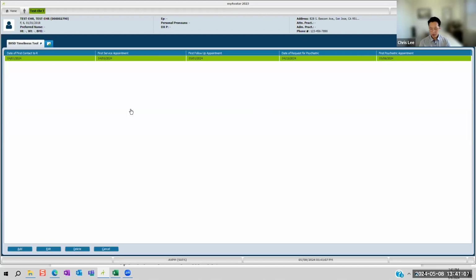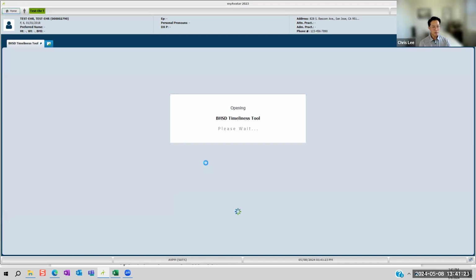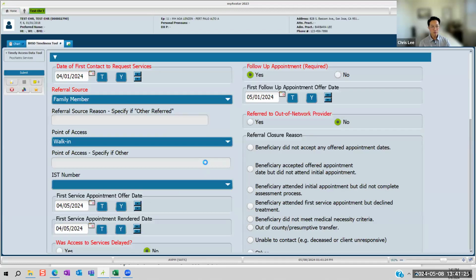And here, I know it's probably small for some of you, but it shows the form that we just completed. Within this form, you can click on the form, you can click edit, and you go right back into the form.